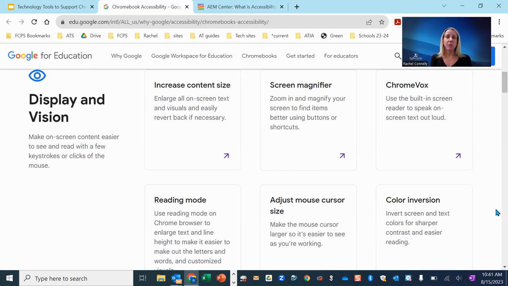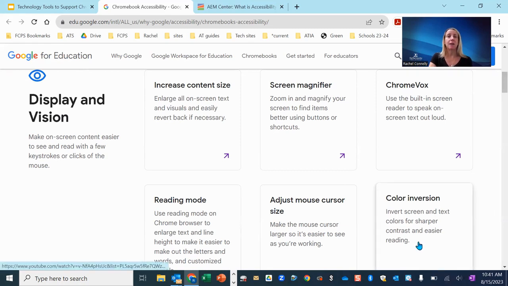Another display feature that may be helpful to students is the color inversion. This feature allows a student to invert the screen and the text color so that they have sharper contrast. This may help students with their ability to read text on the screen.